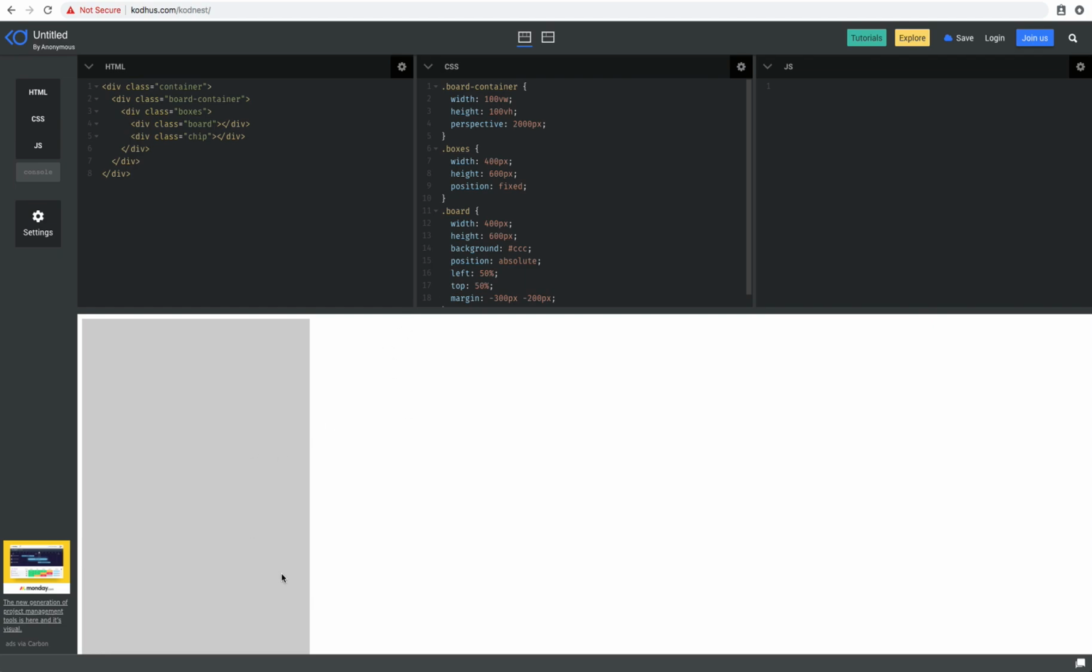Now I wanted to have a little bit of a border from top and left. First things first, I need to set the body margin to be 0 so that we don't have any margin around the body. And then on the boxes container, which contains the board and chip, because I positioned it fixed, I'm just going to say left 10 pixel and then maybe bottom 10 pixel as well.